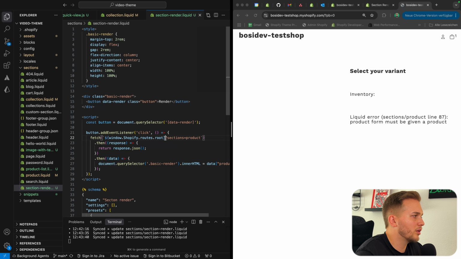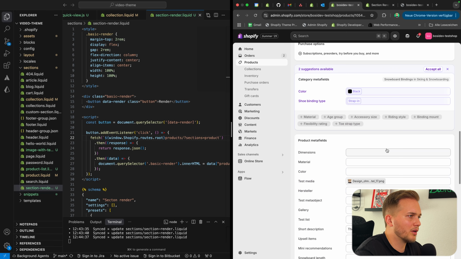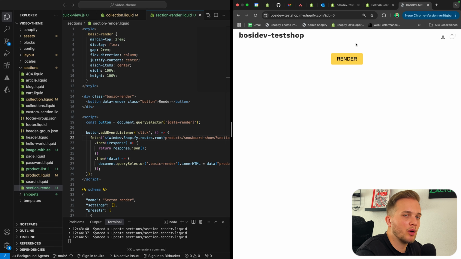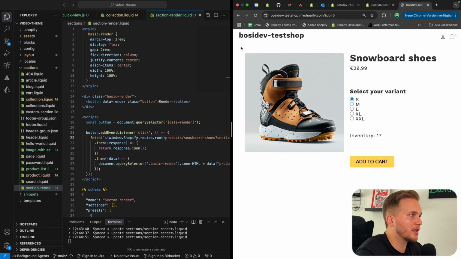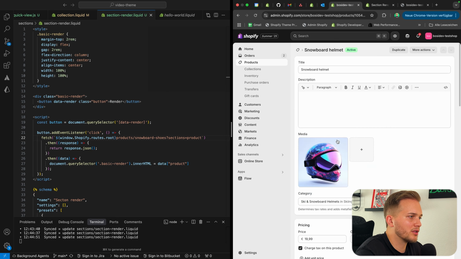What we can do now, instead of using the root URL, is use a product page URL. We can simply put products in here. And then we need the product handle. And to get the product handle of the snowboard shoes, we can simply go here and copy this. When we reload and click the render button now, we can see that we get the product section of the snowboard shoes. So in the context of the snowboard shoes product page. The same thing you can do, of course, for the snowboard helmet.